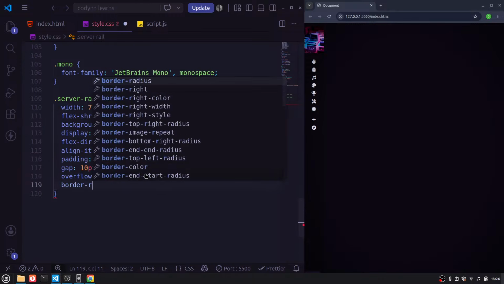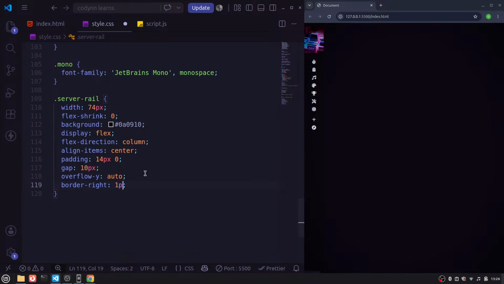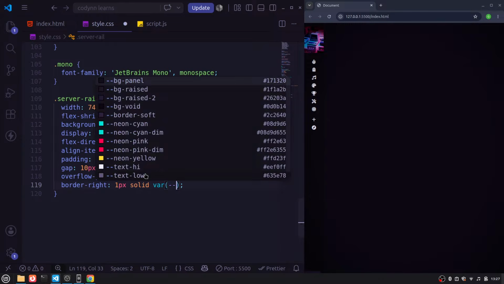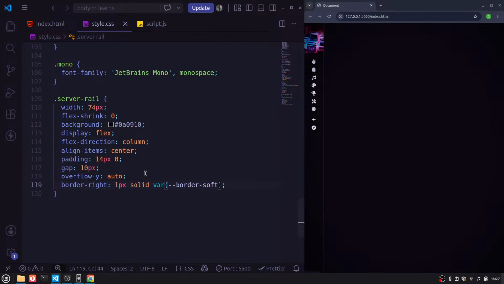So we'll do border right. So 1 pixel solid. Oops, okay, so we'll do var border soft. There we go. So that is our sidebar.